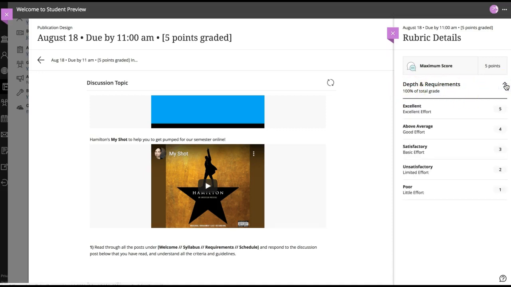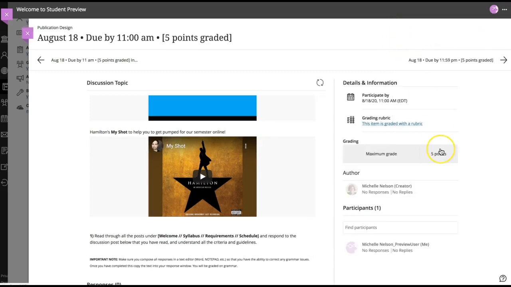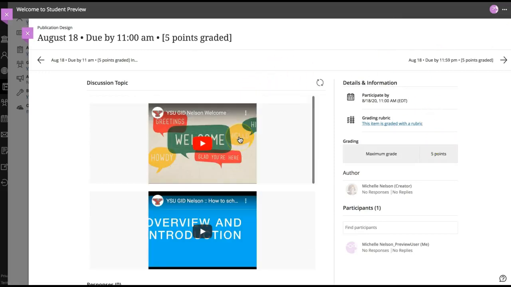It's my 5-point depth and requirements rubric. I have 3 different rubrics: one for critiquing, progress critiquing, one for 5-point daily posts, which you can see are excellent, above average, satisfactory, unsatisfactory, or poor, and then I also have a 20-point rubric for your graded projects. So this is new. Last semester I wasn't grading with a rubric because I was just trying to keep my head above water, but over the summer I've learned all about Blackboard again because it's a new Blackboard. All right.